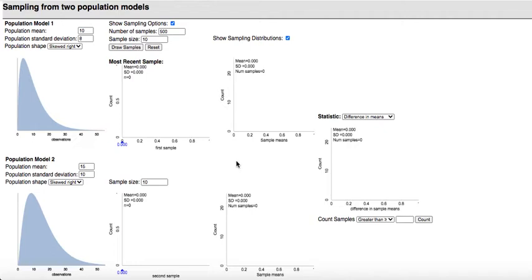So to illustrate, I'm using an applet from the Rossman Chance collection, and I'll leave a link to this app in Schoology. What it allows you to do is create two hypothetical populations. And so I've chosen two skewed right populations.